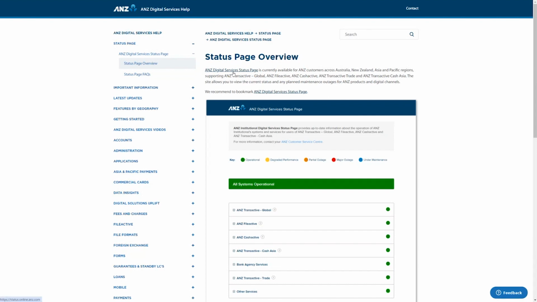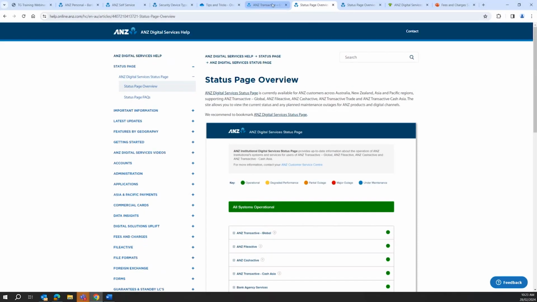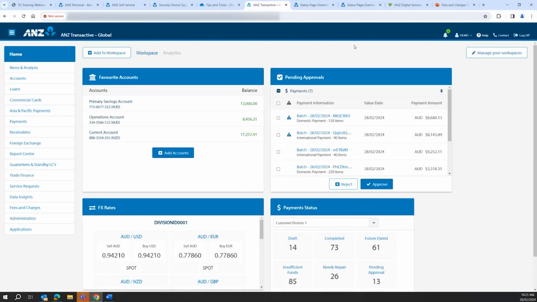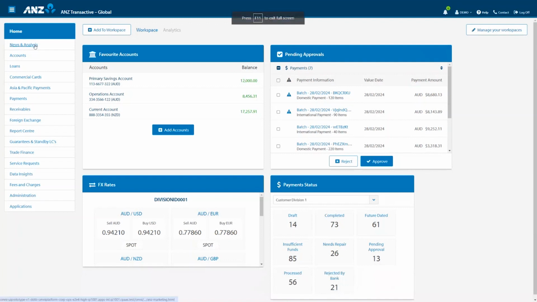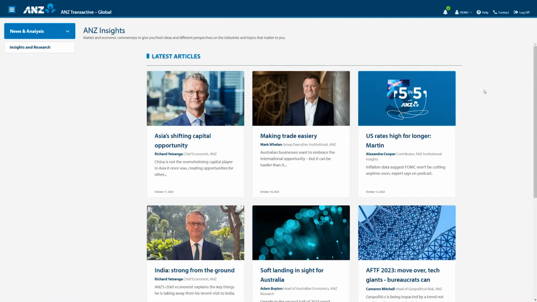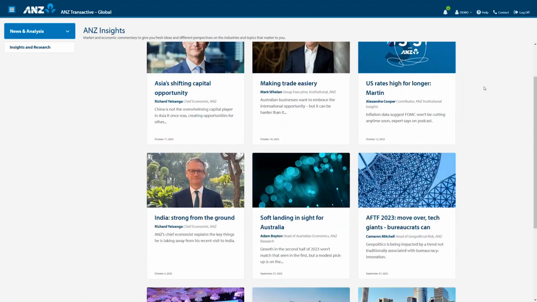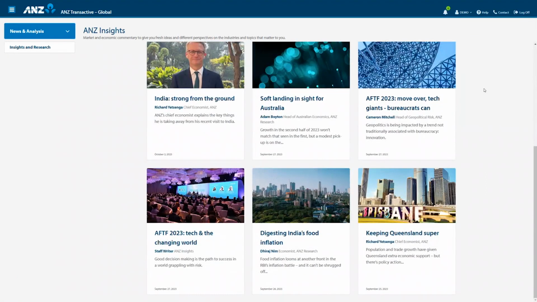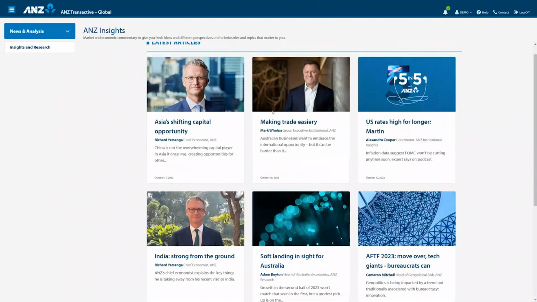The final topic for today is a brief look at 2 recently added features that may enhance your usage of ANZ Transactive Global: news and analysis. In this menu, you will find the latest market-leading news, analysis, and thought leadership from our experts across more than 30 global markets. Insights and research provides market and economic commentary to give you fresh ideas and different perspectives on the industries and topics that matter to you.